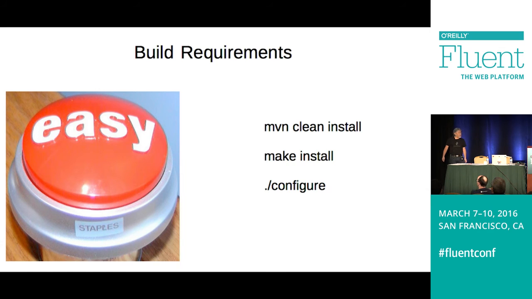Again, I show the easy button. If you can say, hey, if you tinker with our code and run this command to compile things into a binary, you've made life easier for your deployer.